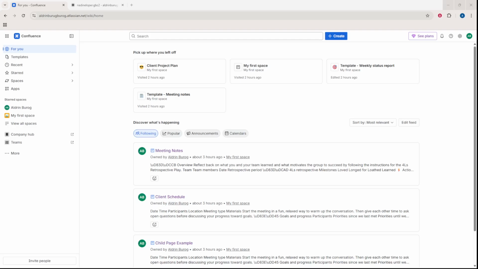In today's video, I'm going to teach you how to add screenshots in Confluence. By the end, you'll know exactly how to capture your screen, place the image on the right page, fine-tune how it looks, and publish your changes with confidence.